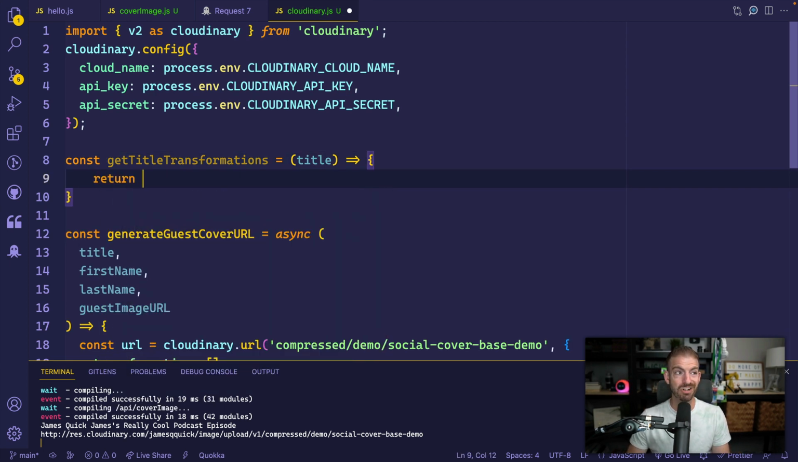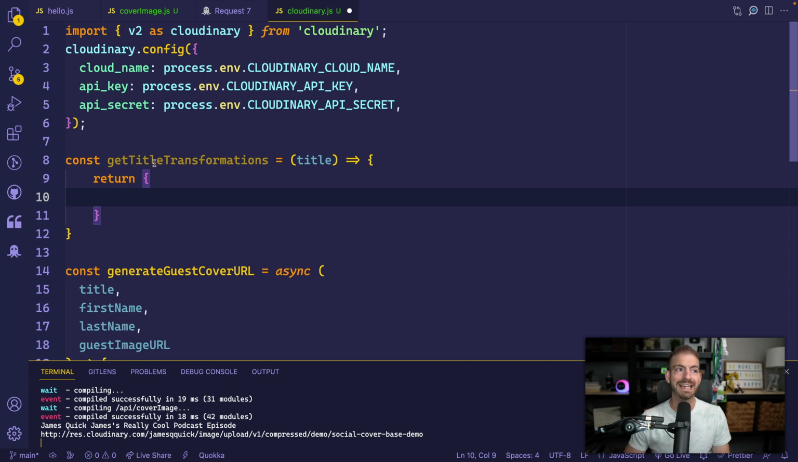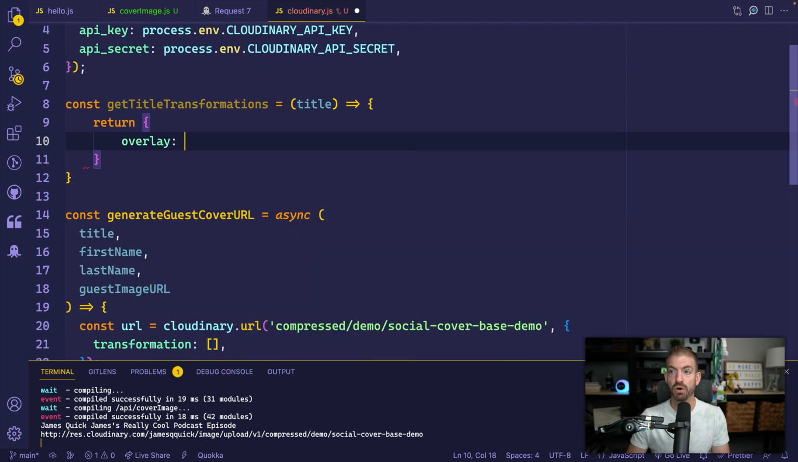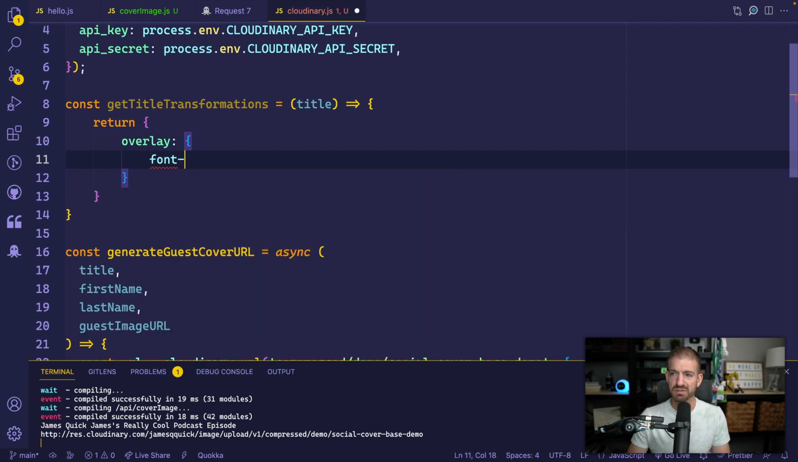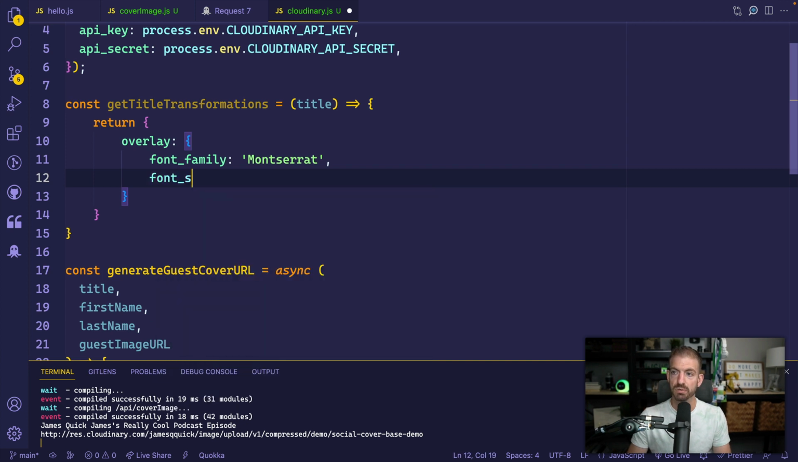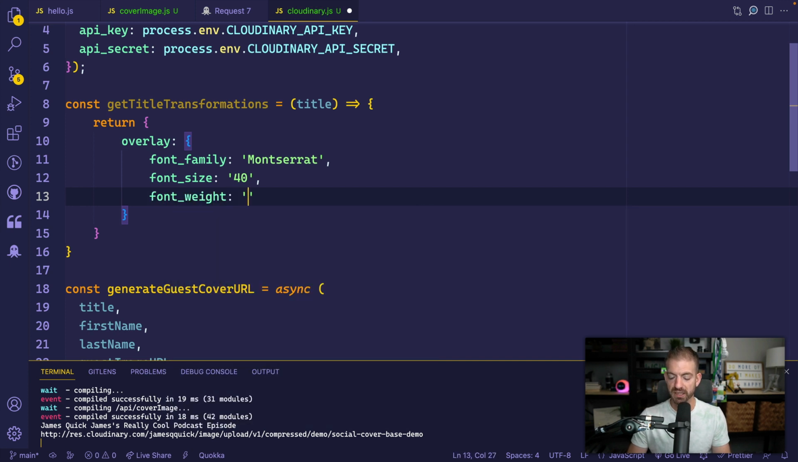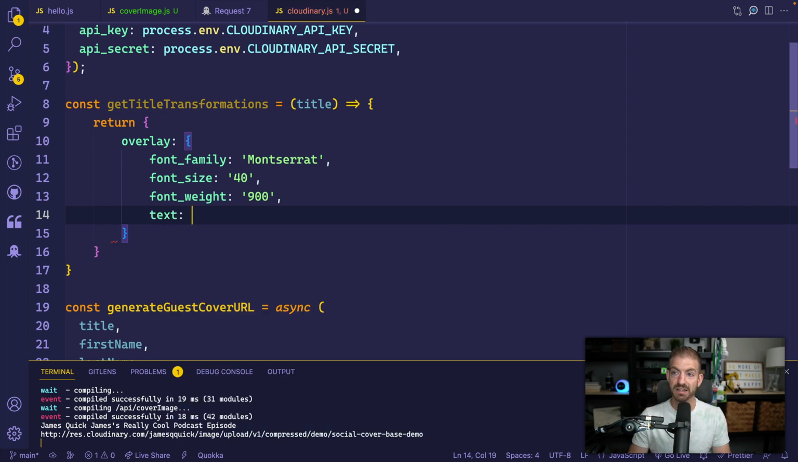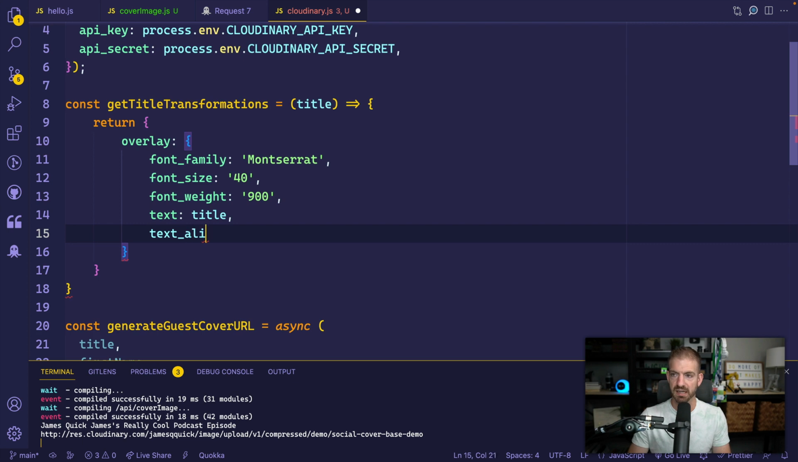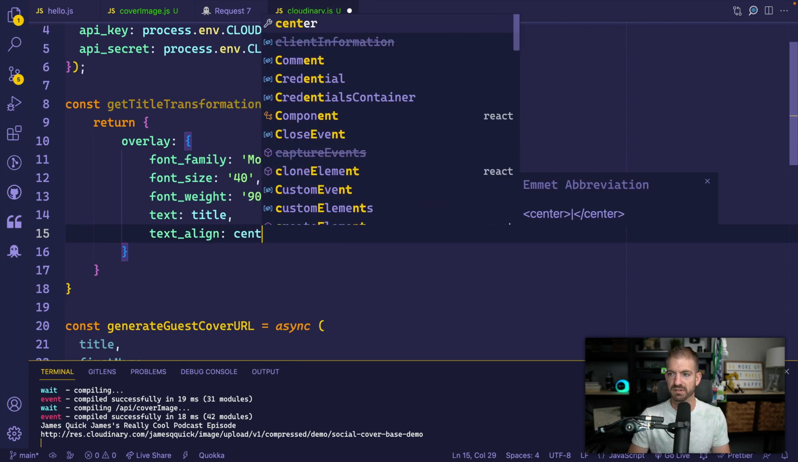So what we're going to do is just return an object. And inside of this object, it's going to have an overlay property. And this overlay, we're going to use font family of Montserrat for all of these. You can pick whatever font and font size you want. We'll do font size of 40. And this will get a little repetitive, but we'll do the first couple from scratch. So font weight is going to be 900, which is going to be heavy. The text here is going to be the title. And then we'll do text align of center.